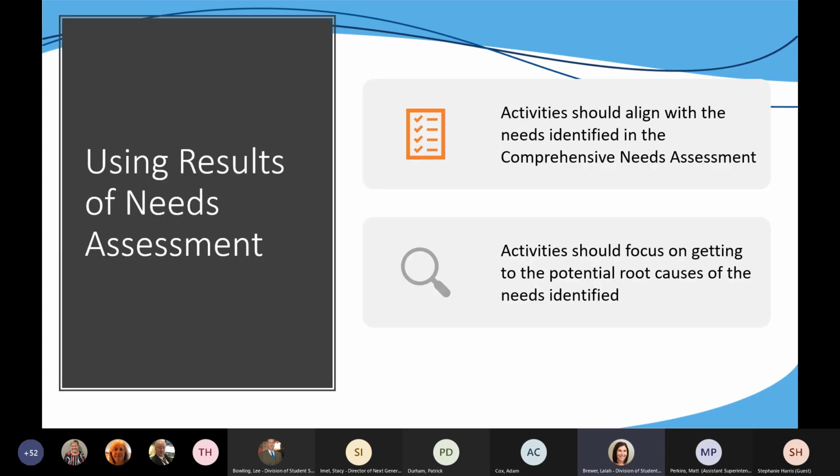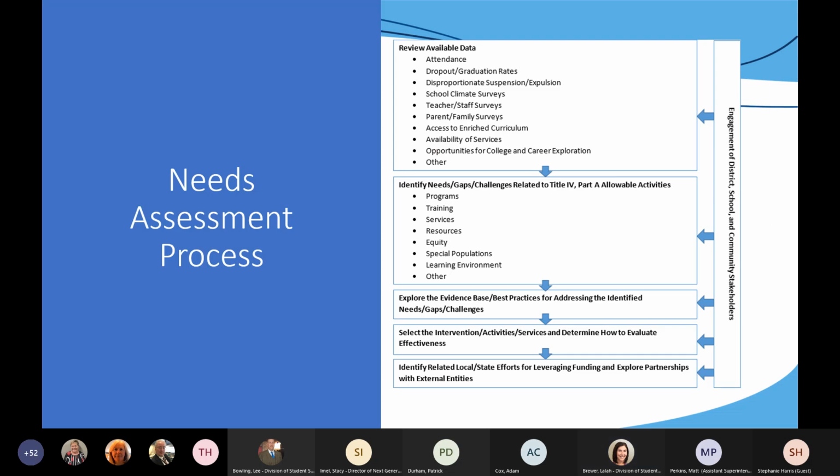You'll want to also make sure that the activities that you select that you're funding with Title IV-A funds do align and also focus on getting to the root cause of the identified need. So this flow chart, and I'm going to pop a link here in the chat.